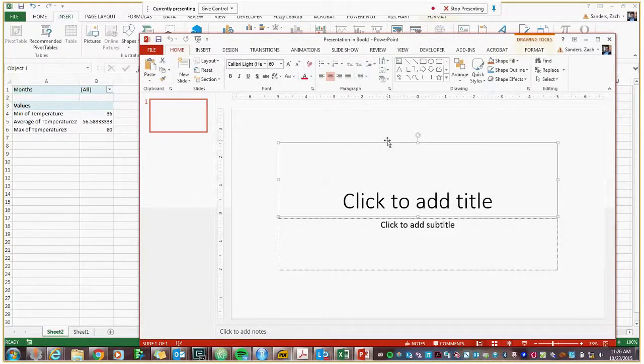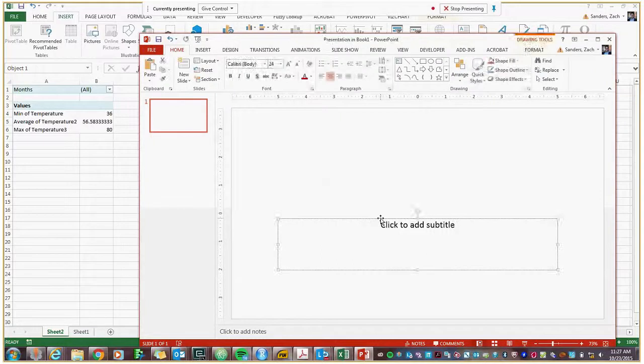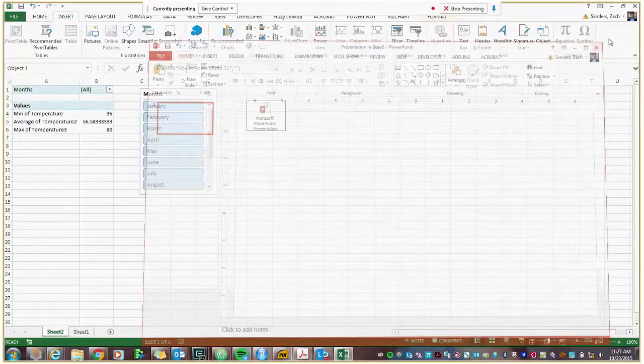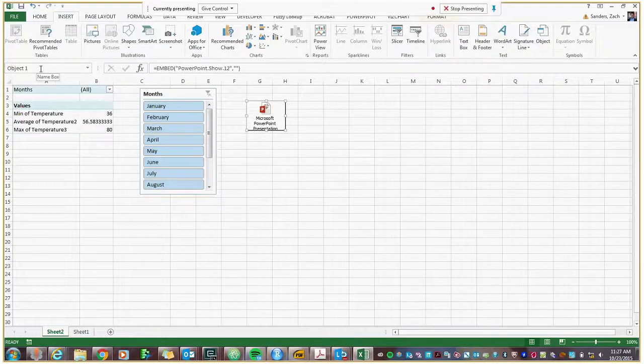I'll clear out these text boxes so we just have one slide in the PowerPoint. And you can see that that PowerPoint is called Object 1 embedded in the Excel file, and we'll come back to that in just a minute.